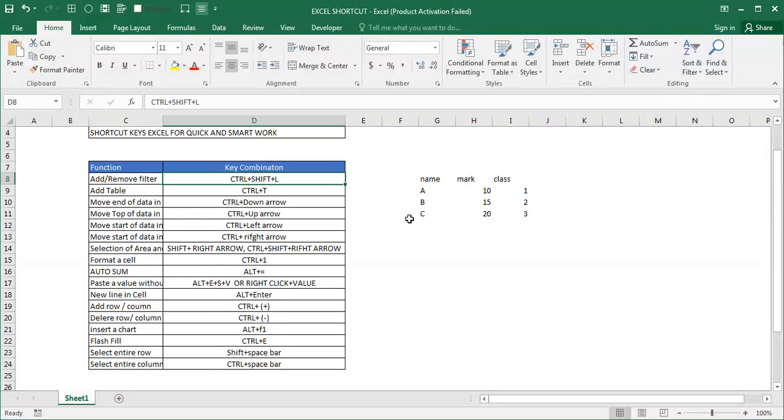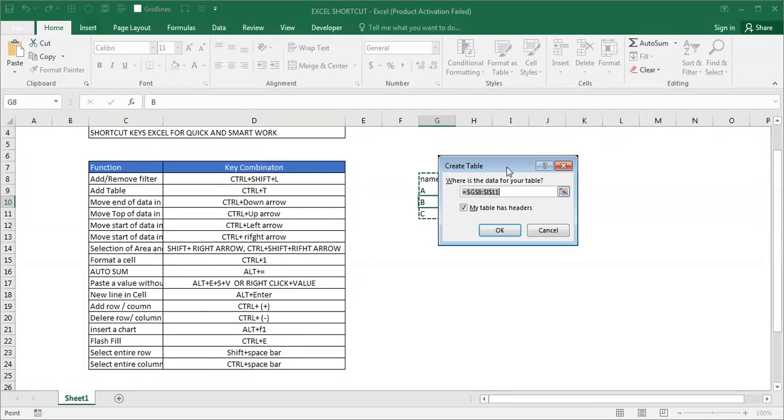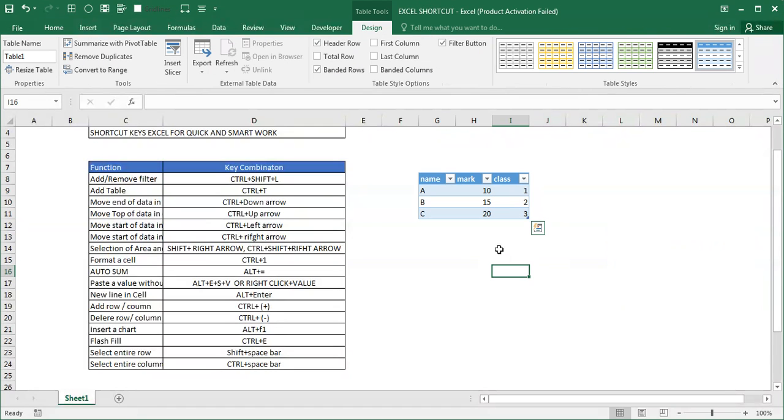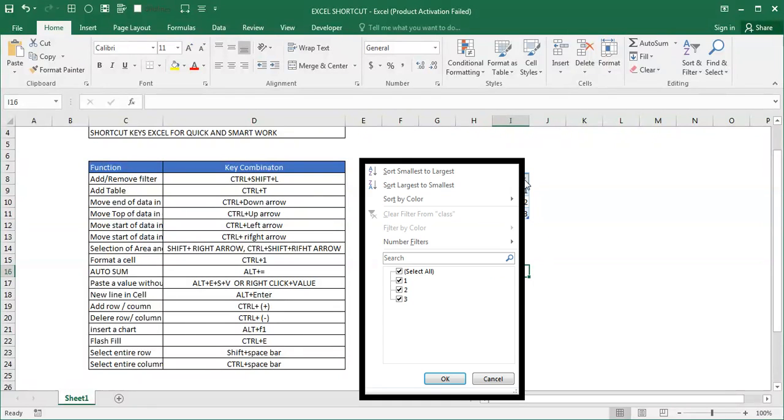Okay, the first one is done. Next, we'll go to add table. If you want to add a table, press Ctrl T. Here your table will start. In this way also you can filter out which one you want, either descending or ascending or any of the values you can select.